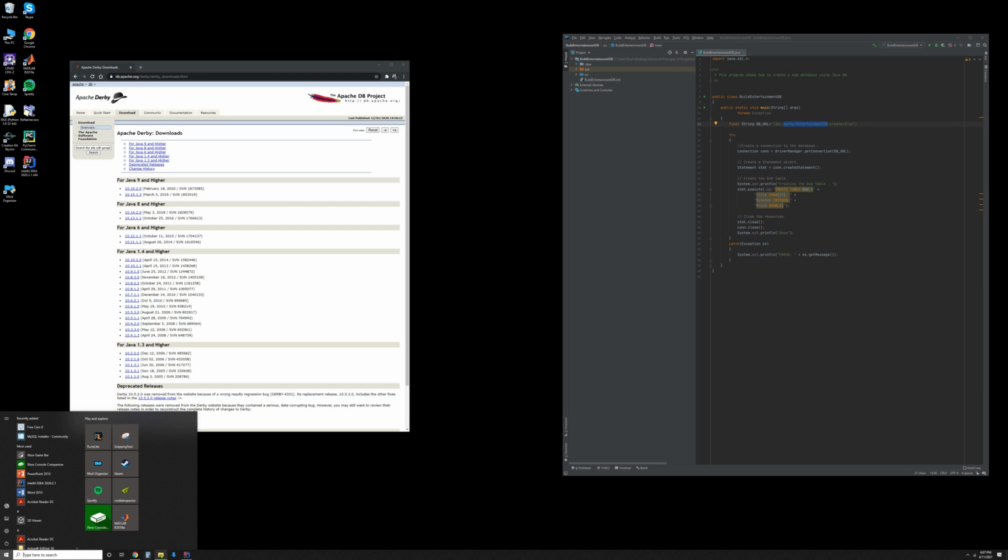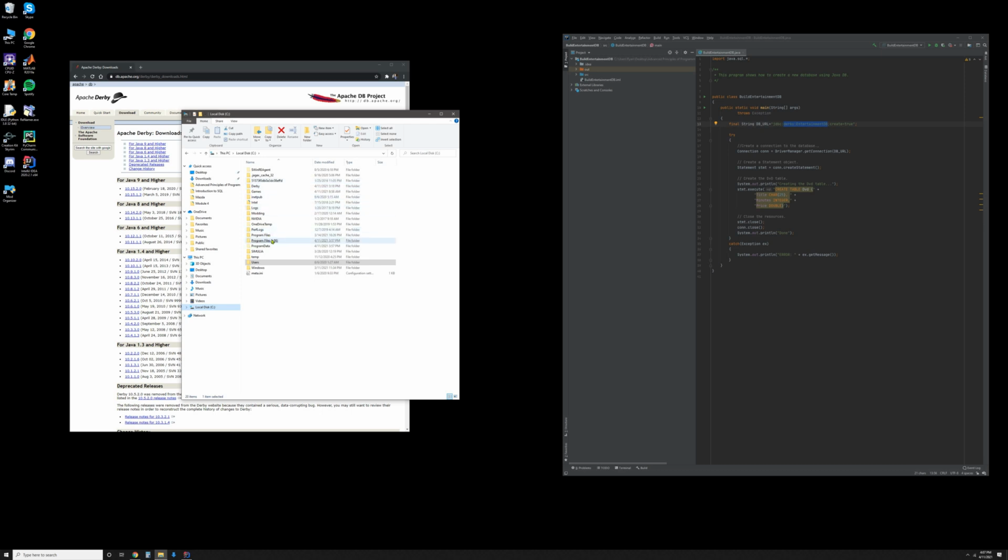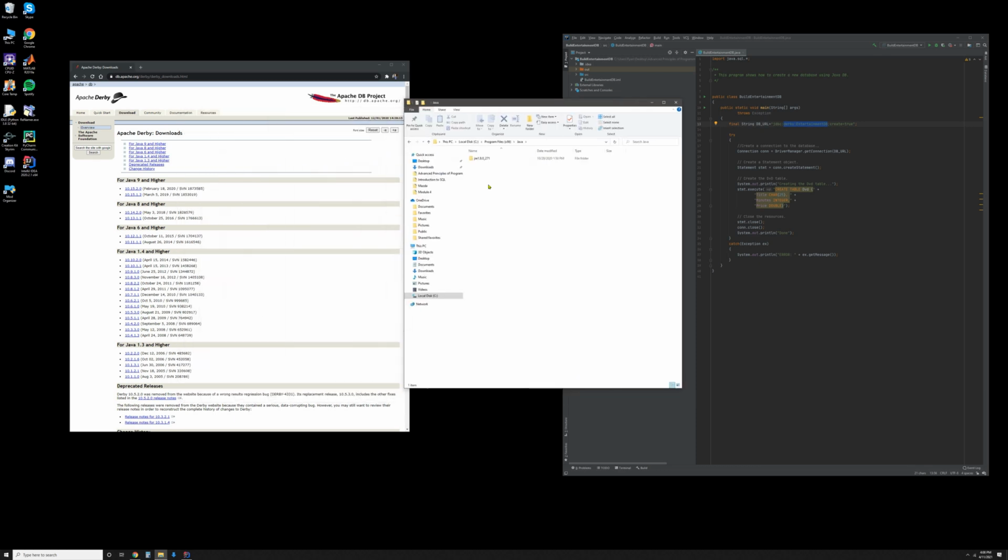So go here to downloads and then check your Java version. I have mine installed on my local drive here in Program Files. This will just tell you what version you're using. Right now I'm using 8.1, so I went ahead and downloaded 10.14.2. Just download whatever Apache Derby suits your Java version.